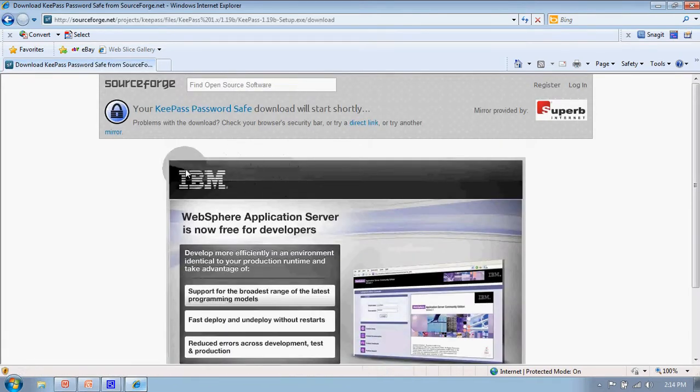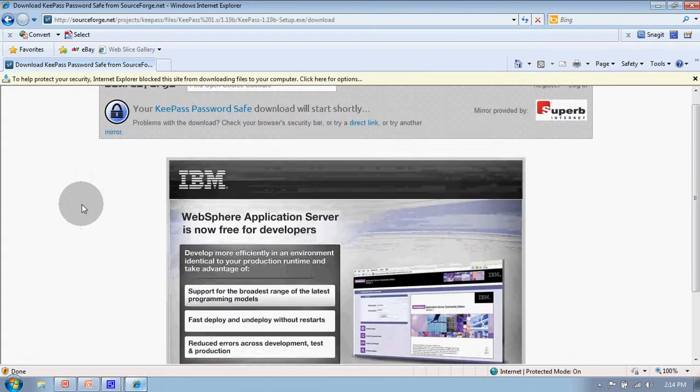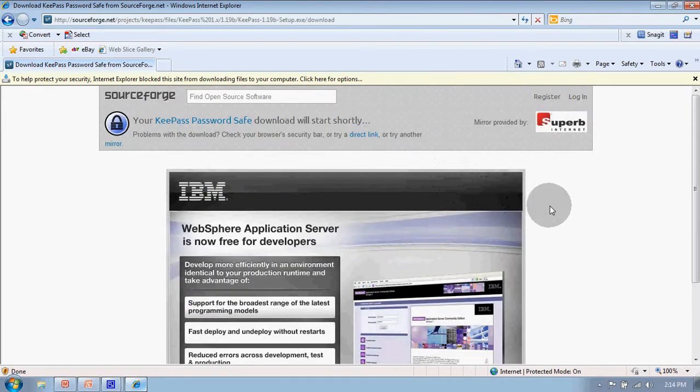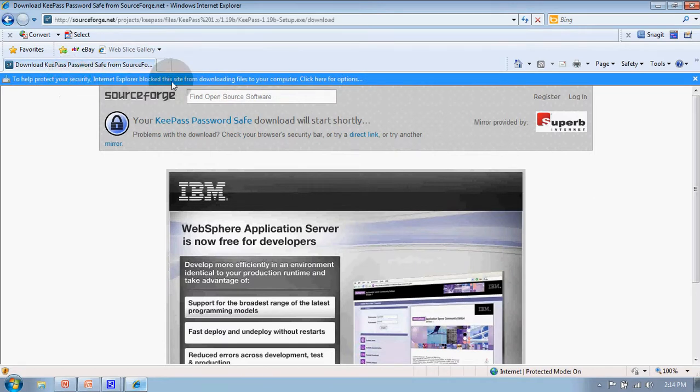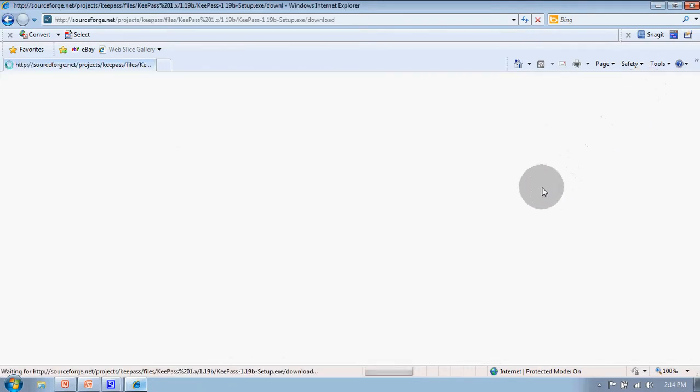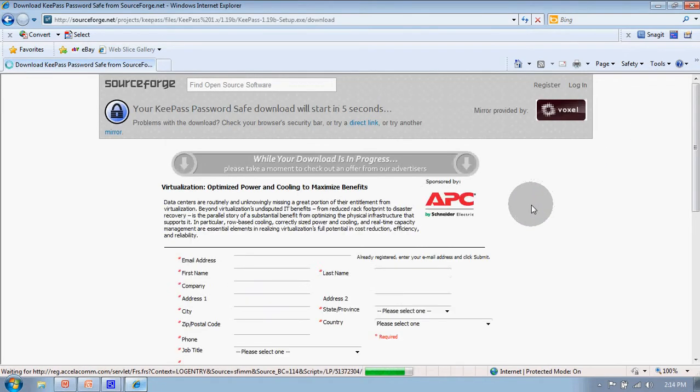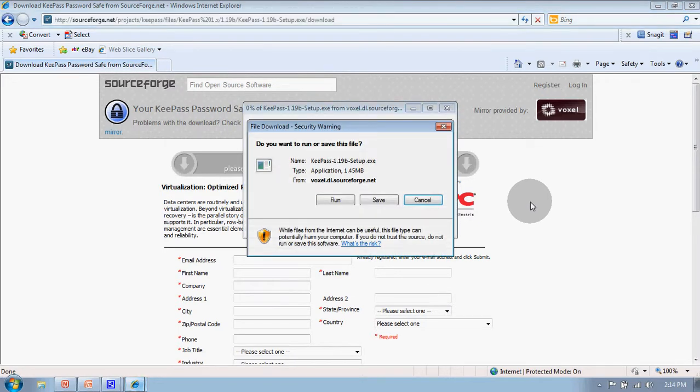You'll be redirected to the download page. You do not have to fill out any forms or do anything on this page. It should just automatically start. Internet Explorer is always trying to protect us, so up here we have to click this and click the download file. And again, you don't have to fill out this form. Just wait. There you go.